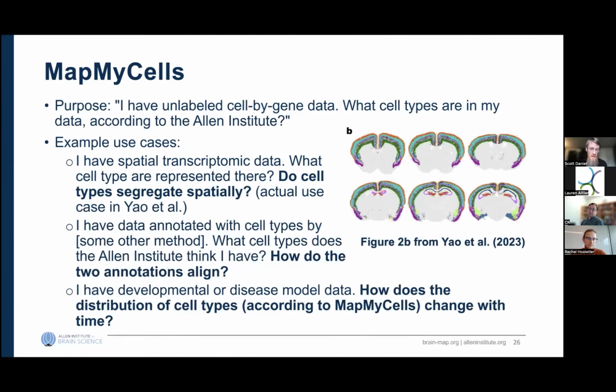Another possible use case: maybe you have data that already has cell types assigned to it, either from another taxonomy or another method, and you want to map it with MapMyCells and compare the two cell type assignments, comparing taxonomies. Is there alignment between the cell types? Does that say something fundamental about the cell types in the brain? Maybe you're very ambitious and you want to compare across species. Take human data, map it to a mouse taxonomy, map it to a human taxonomy, and compare the two mappings and see if there's a conserved cell type across species.